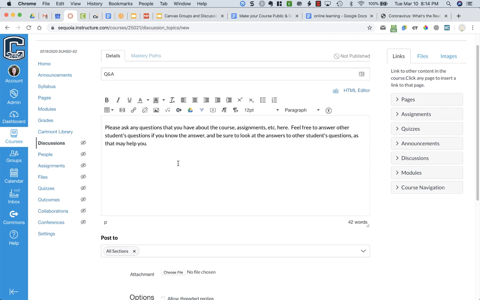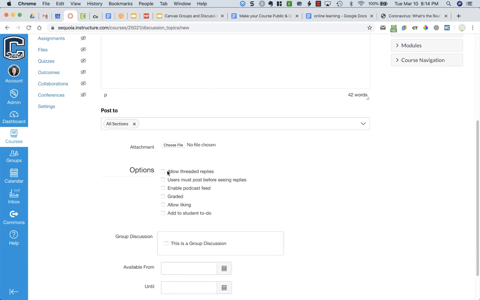But this is just generally for question and answers, because you don't want 100 students emailing you and asking you the same question. If they post it here, you can answer it once and other students can find it. I do want to allow threaded replies, which makes it easy for students to respond to each other. In this case, I'm not going to use users must post before seeing replies, because I want them to see other students' questions and answers if they've already been answered.